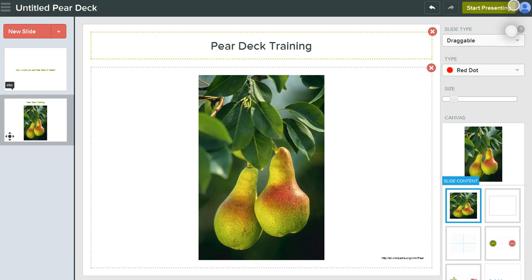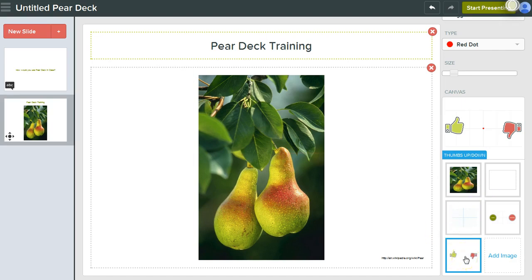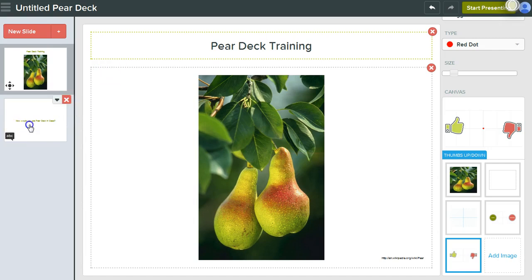Or I can ask a more serious question like, would you use PearDeck in your classroom as a presentation tool? So, once I've clicked on this, it's a thumbs up, thumbs down, so they'll be able to drag the dot. They'll be able to drag this little dot here over to yes, thumbs up, or nope, I don't think I would use PearDeck as a presentation tool in my classroom. Alright, so I'm going to move this one down.